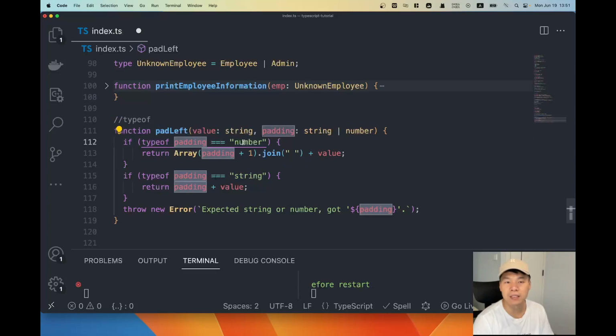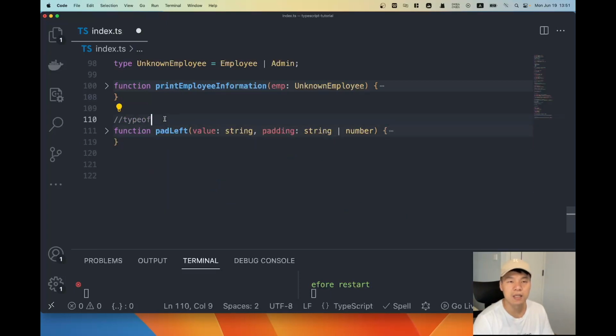If the typeof padding is number, we're gonna run this block of code. And if that's a string, we're gonna do something else. Basically it's just a condition on type checking. That's the keyword called typeof. And another keyword is called instanceof.